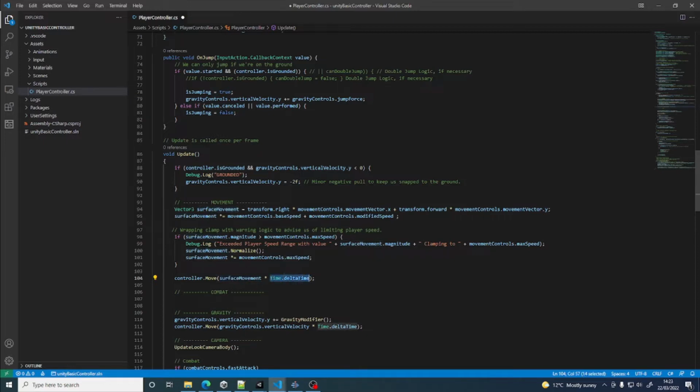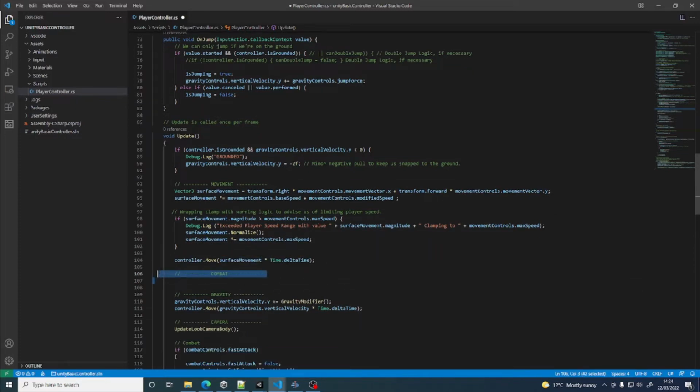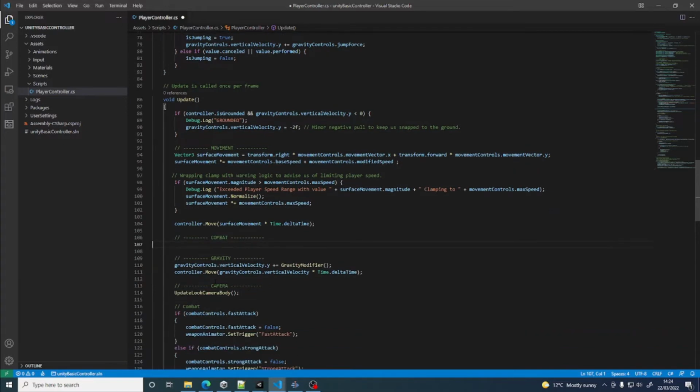If it's getting called only 1 frame per second, this will be a value of 1, and we'll get the full surface movement. If we're getting 10 frames a second, this will be a tenth. So we'll only do a tenth of the movement 10 times in 1 second. And this gives us the full movement that we want each second. There's a combat check that does absolutely nothing, because we're only playing animations and not really doing collisions and such. Not yet, anyways.